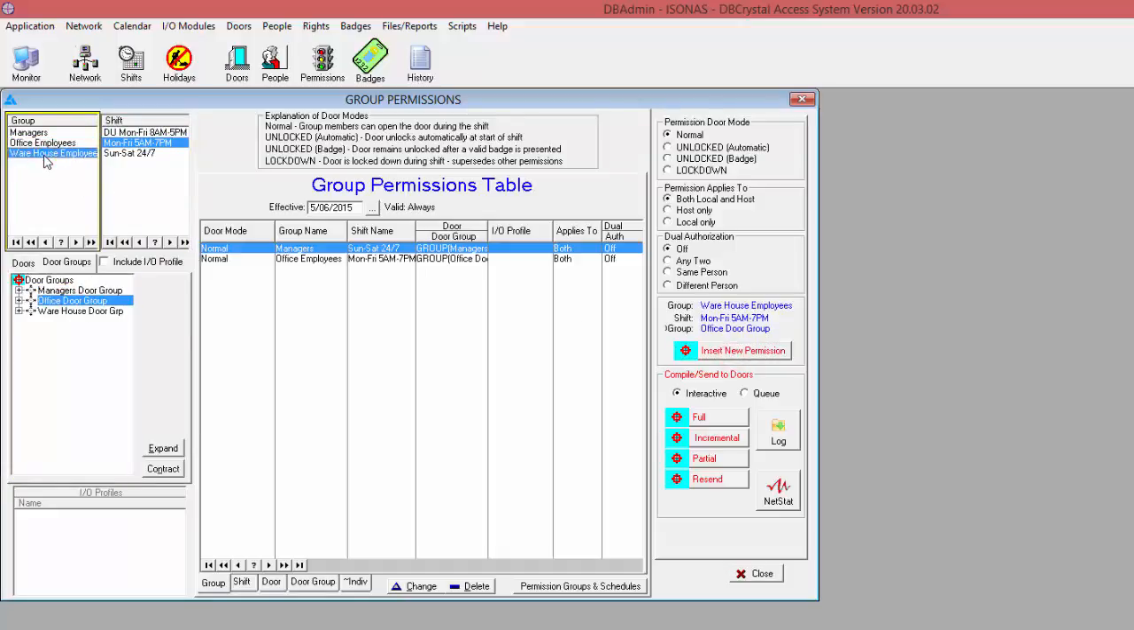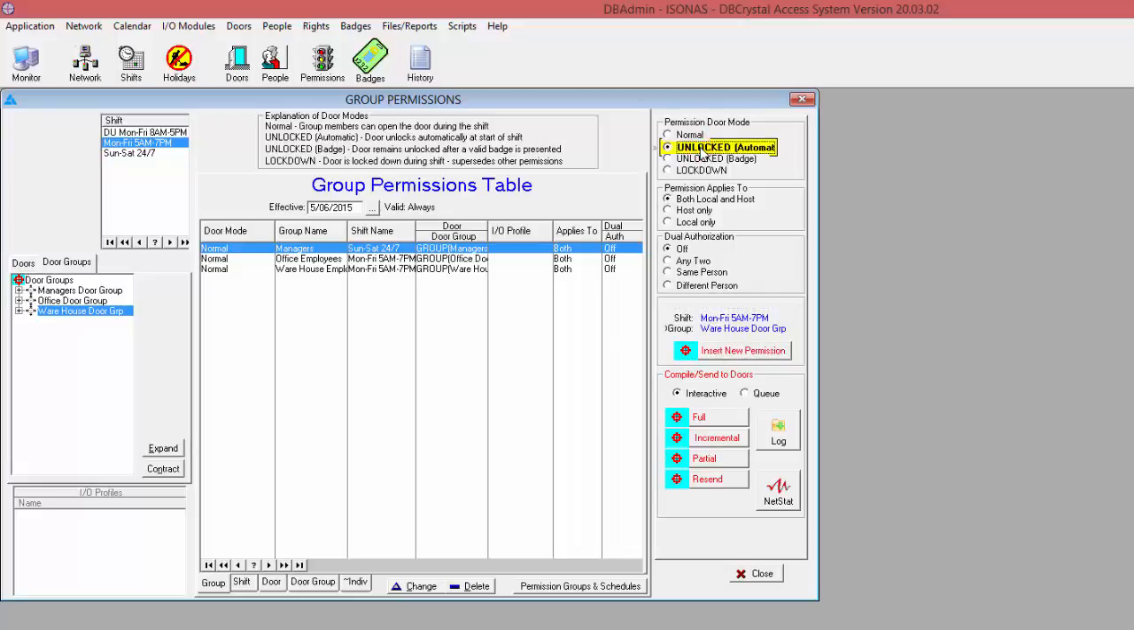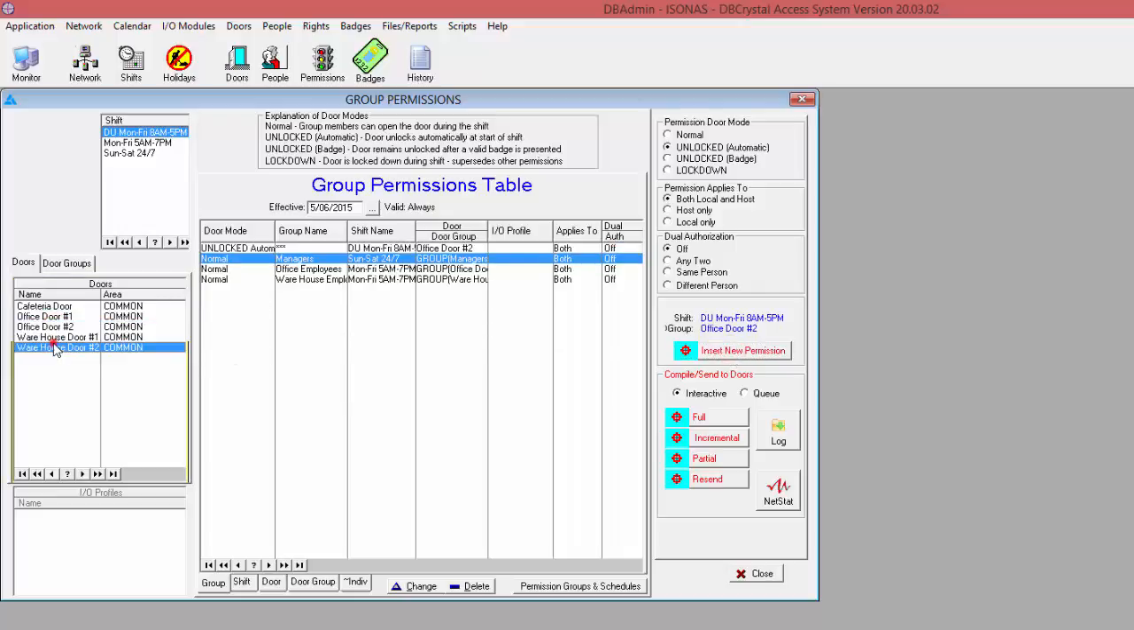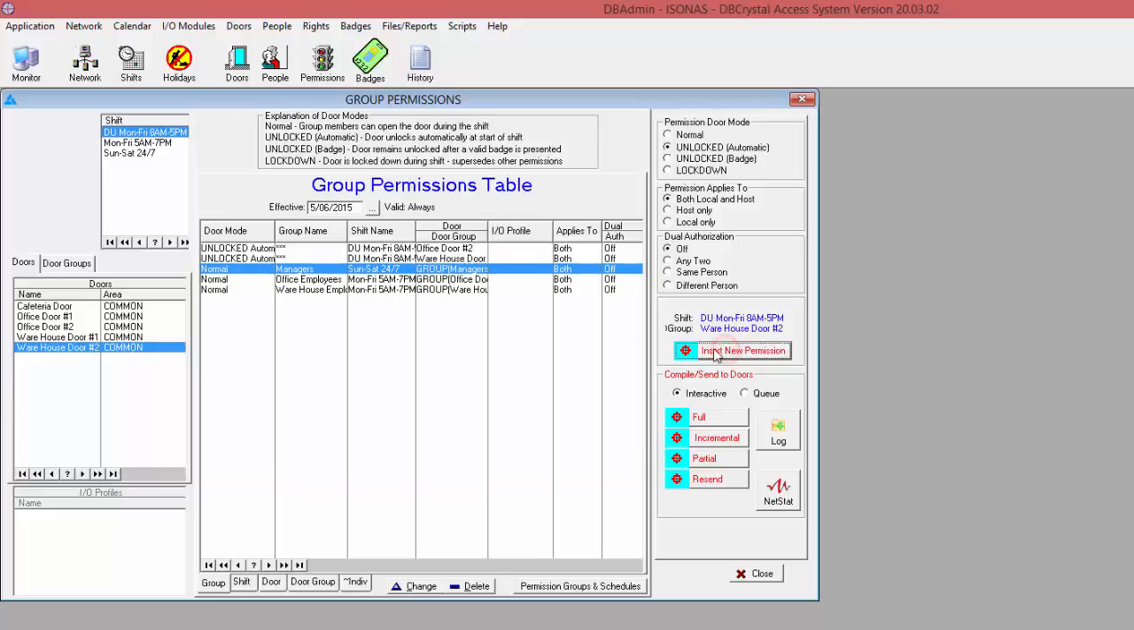And then go to our warehouse employees, again Monday through Friday. Choose our warehouse door group and insert permission. To do our auto unlocks for our doors, we'll go ahead and change the permission door mode to unlocked automatic. Notice that our people groups disappear. We'll choose our door unlock shift, and we'll choose the individual doors. So we're going to go ahead and say office door 2 needs to unlock, and warehouse door 2 needs to unlock.